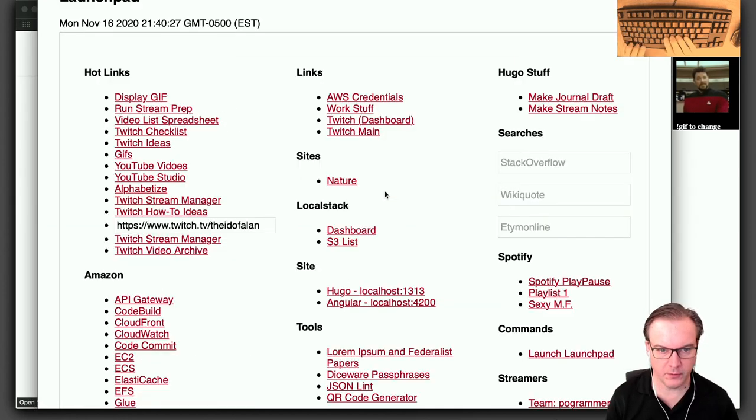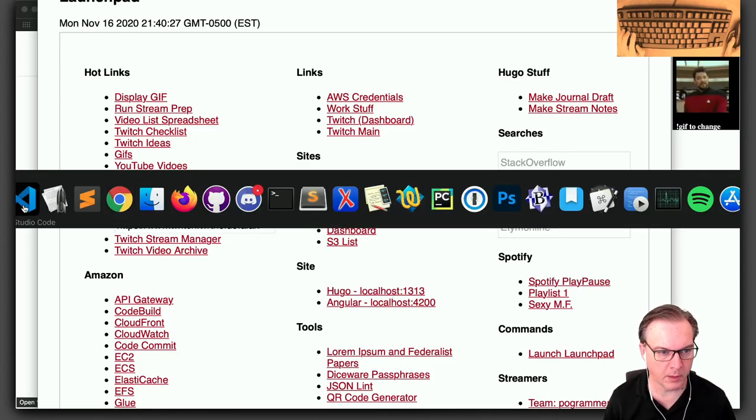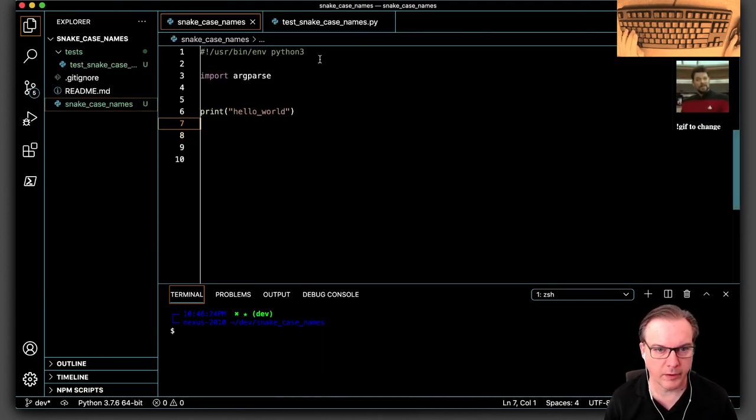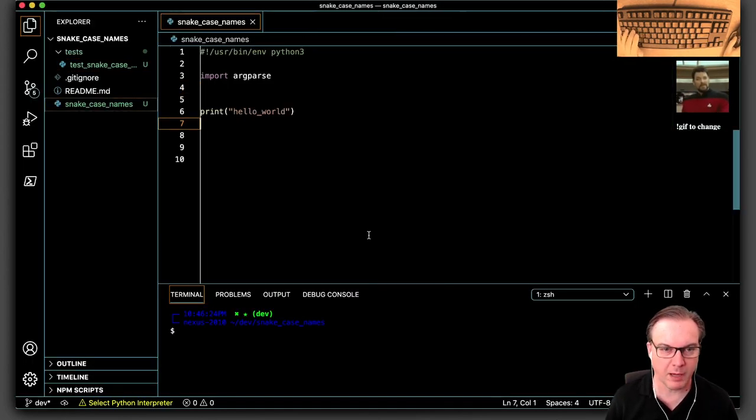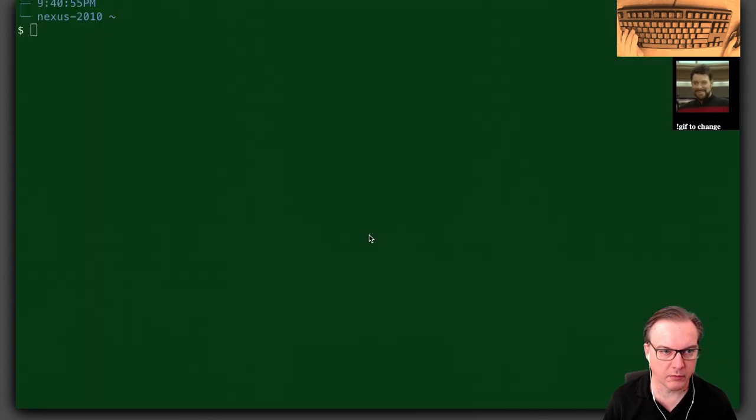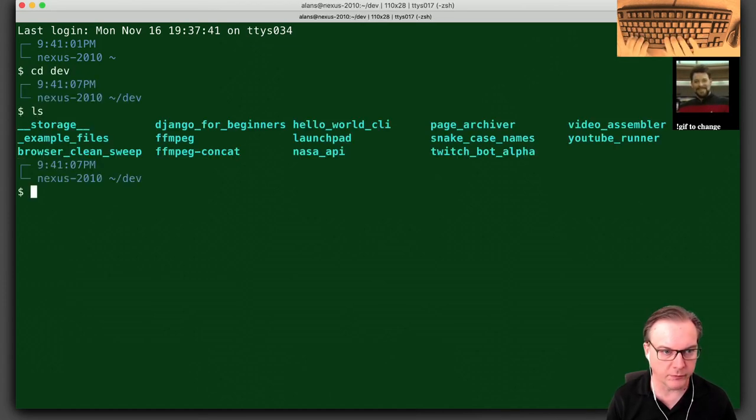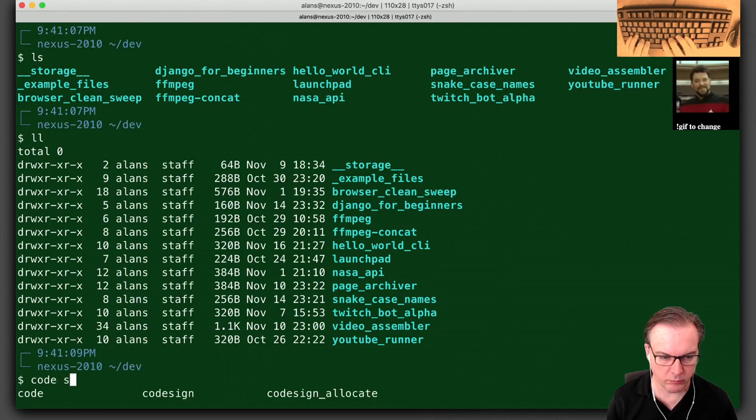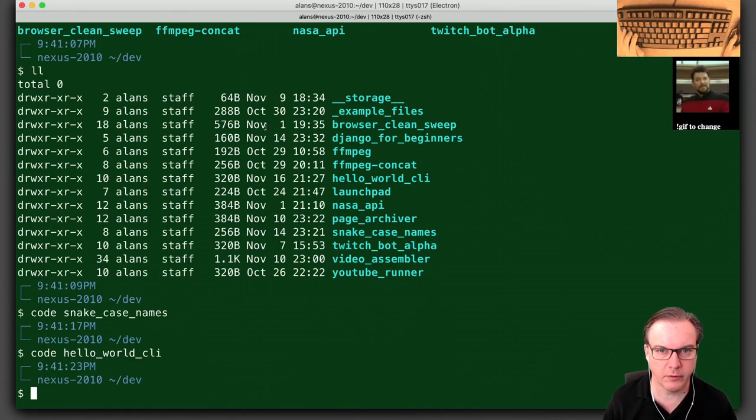Alright, all the tabs are closed. So, let's go find a thing to do. The next thing I want to do is actually use all that knowledge that we just gained and make ourselves a snake case names thing. I shouldn't have closed it. I should have left it open so I could copy and paste. Snake test, sneak. Okay. Dev. What's in dev? Code. Snake case names. Is that open that way? Yes. Code also hello world CLI, because I want to steal some stuff from you.